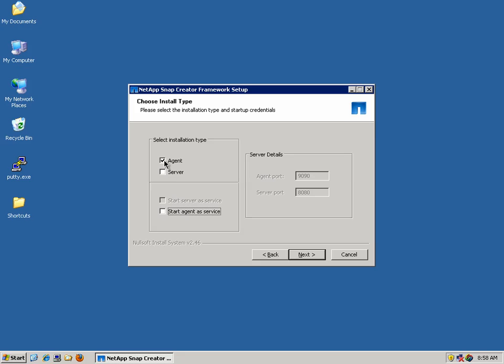For today's example, I'm going to install the server. I'm going to select Start Server as Service. And again, you have the option to select a custom server port. For the server, this is the port that you access the GUI through. I'm going to select the default of 8080. Once you make your selections, click Next.